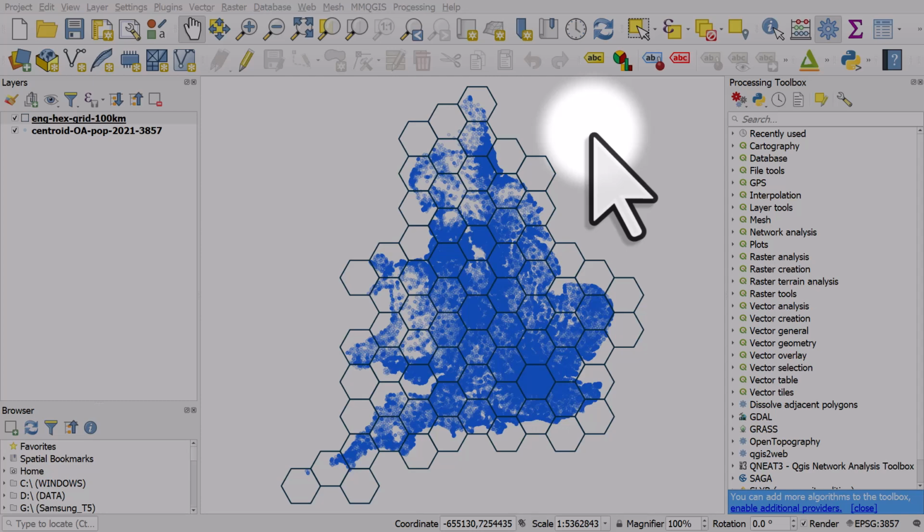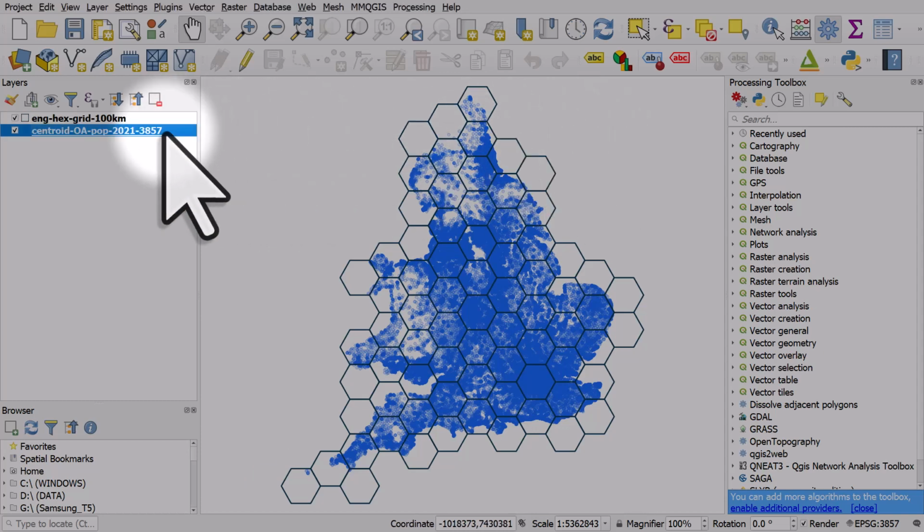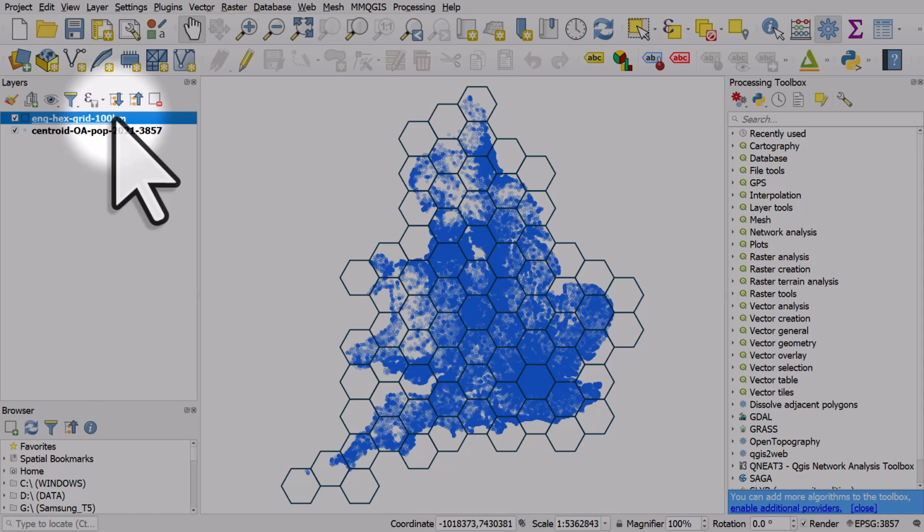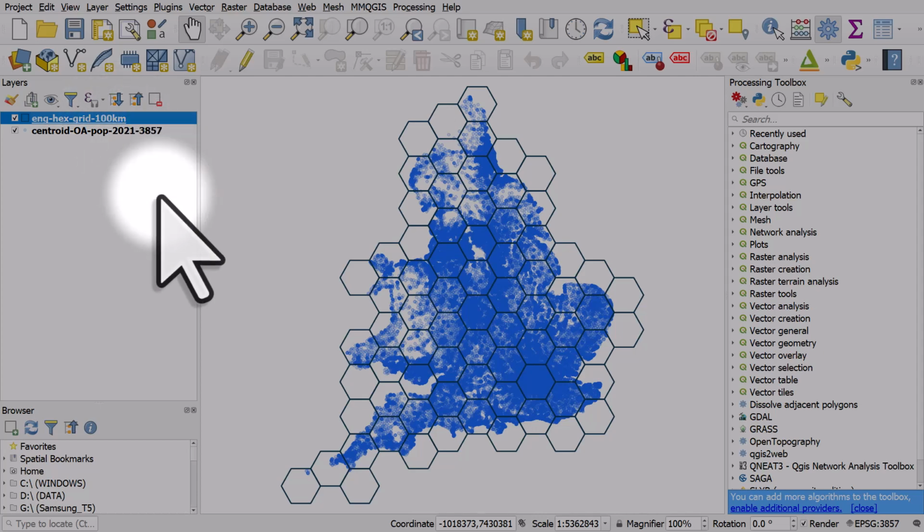Let's take a look at a really useful spatial analysis operation in QGIS. I have a points layer containing population data from the England and Wales census in 2021, and I have a hexagon grid layer of 100 kilometre hexagons. And I want to add up the population from the point layer in each hexagon. So how many people live in each hexagon?